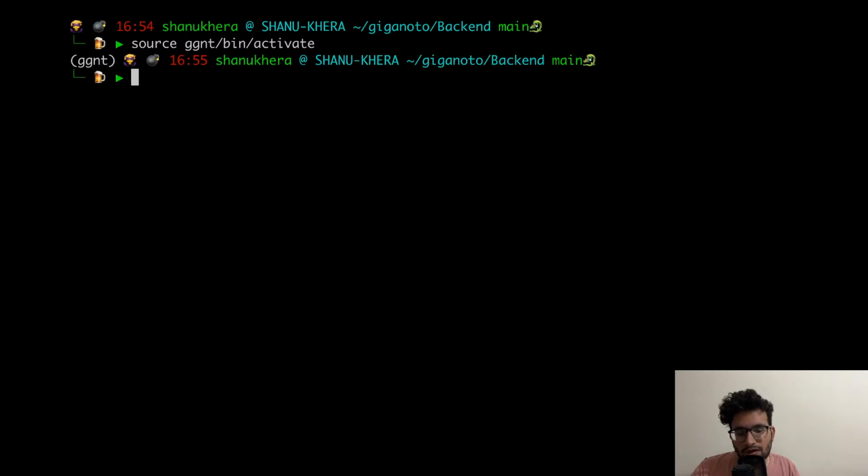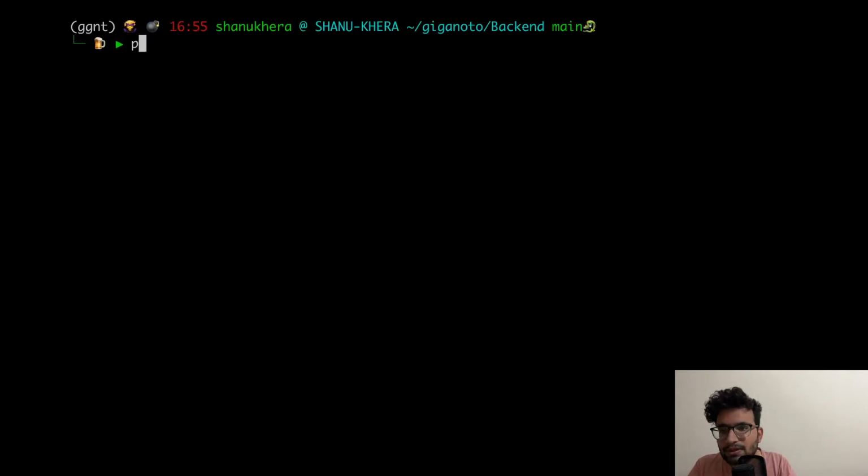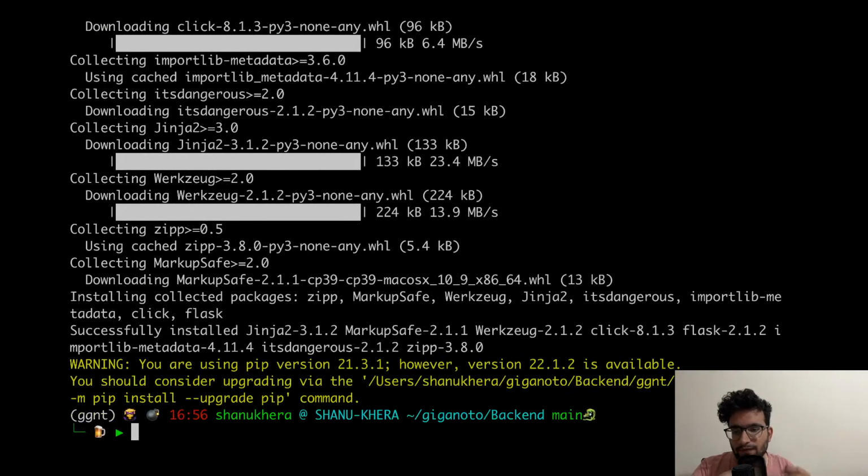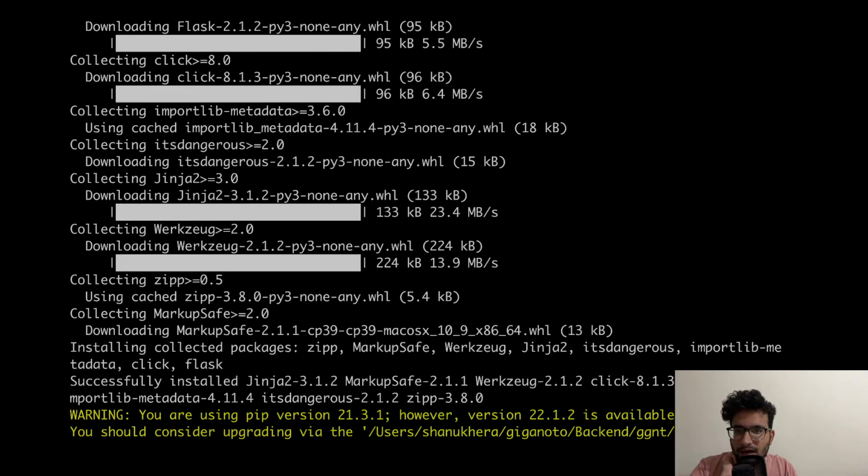So whatever you do, if you install a package or whatever, it will be installed inside the ggnt folder instead of your main thing. Because if you're just running a pip command, how will you know that this is active and you don't end up installing it somewhere else, right? npm is not a good example, because npm by default does it in the same folder, right? So now I'll say pip install Flask, right? And now it will install the Flask micro framework, which we will use to create our backend part.